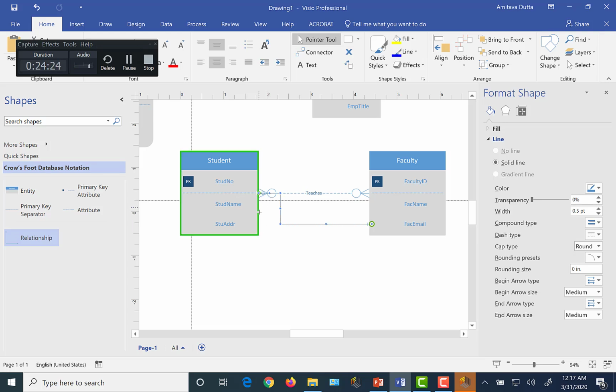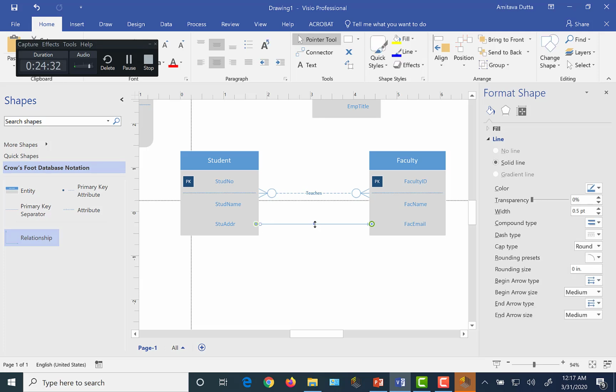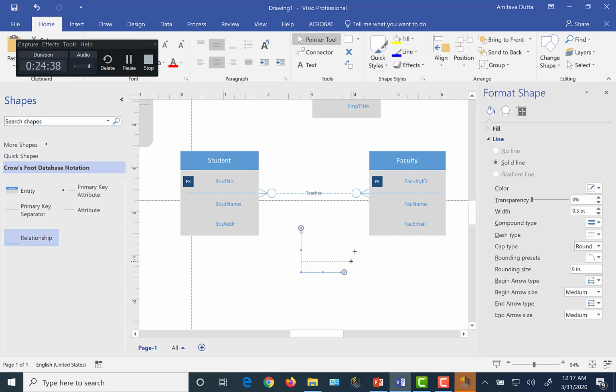Oops, here. So here's another relationship. No, I didn't do a good job of connecting it. Let me delete this and draw it again. I bring the relationship over, and I connect one end. I glue it to faculty. The other end I drag over and I glue it to student.